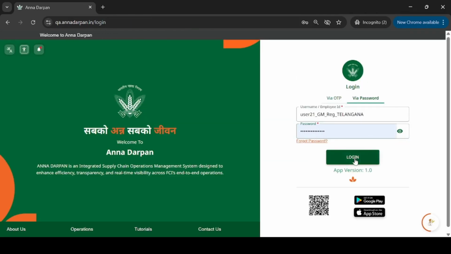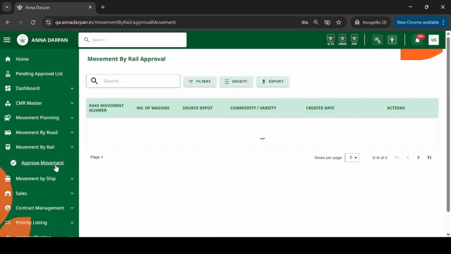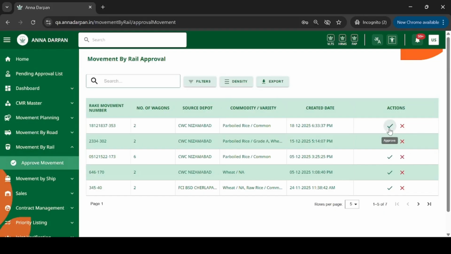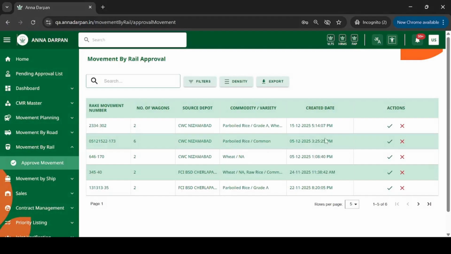The GM region logs in and navigates to Approve Movement, located under Movement by Rail. Locate the movement request, click the Approve icon, review the details, and click the Approve button.